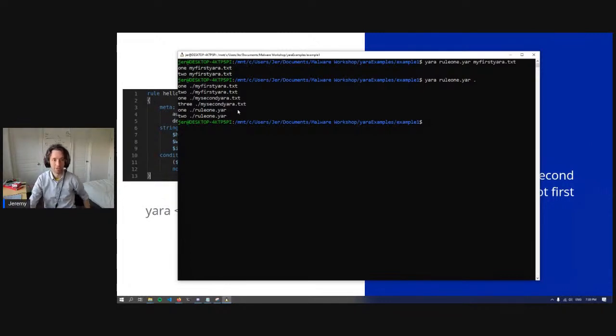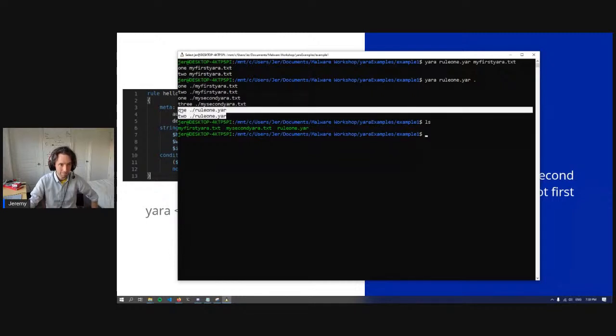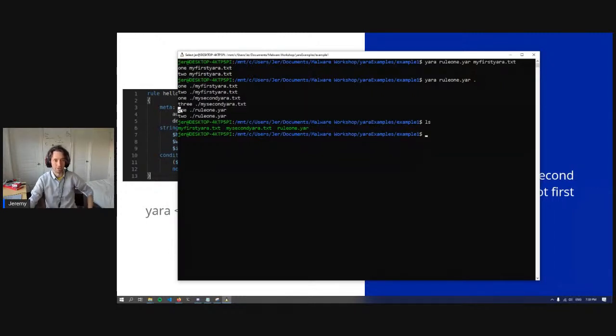It's going to be a little confusing, though, because in this directory, I have my first Yara, my second Yara, so those example files we had. I also have rule1.yar, which is this file. The file with the rules in it is also going to be run in this example. So it is telling me that rule1.yar is being returned for these 2 rules as well, which is interesting.